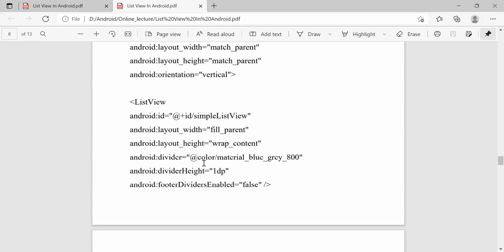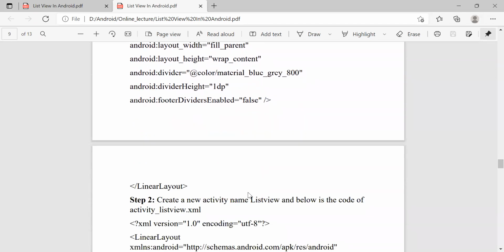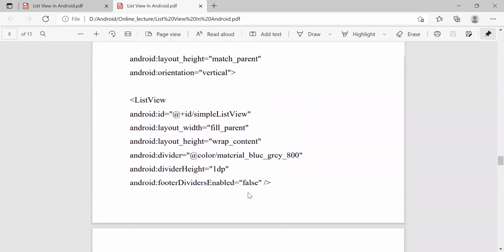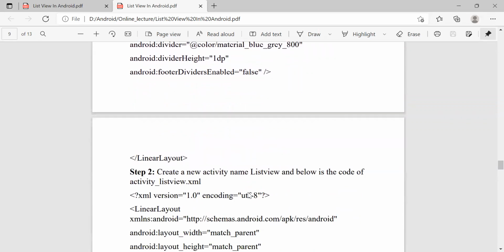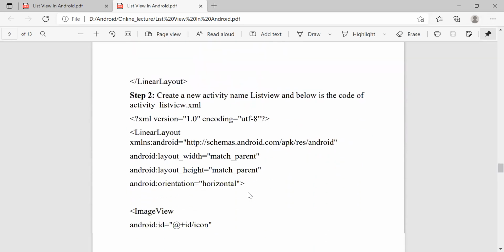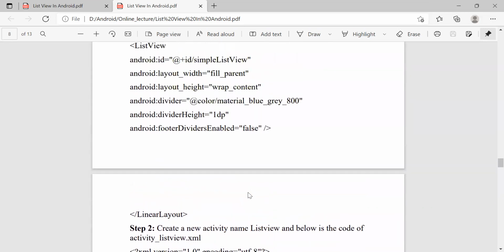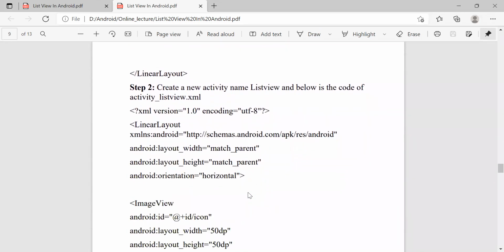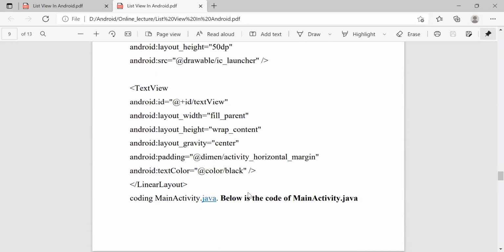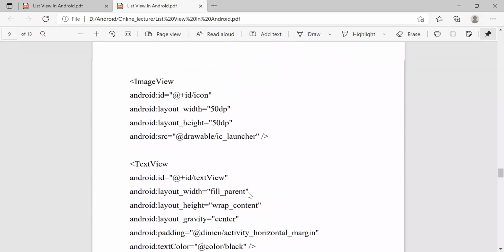We set the divider by giving the appropriate blue gray color. The divider height we set to 1 dp. Footer dividers enabled is false. And here we close the list view as well as the inner layout. After that, we create one more activity with the name list view, because on the first activity we only show the list view. On the second activity we show the text view, right?